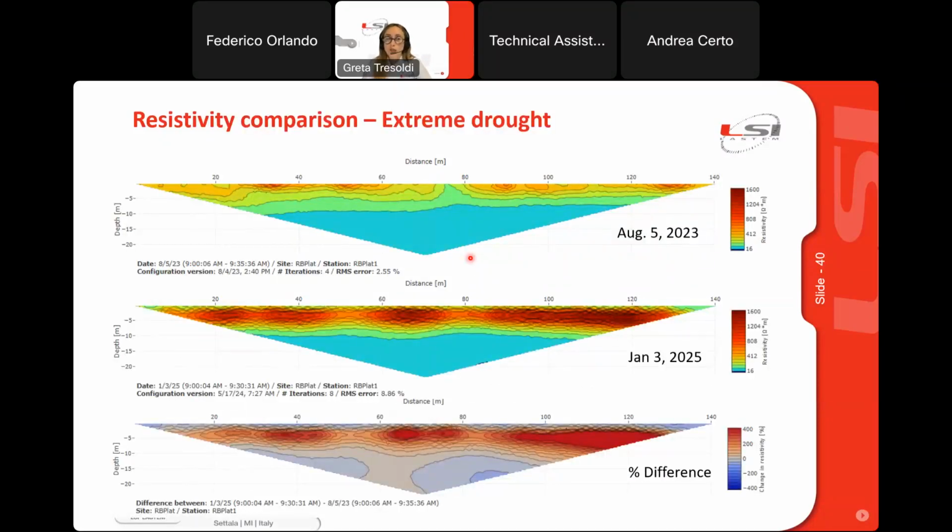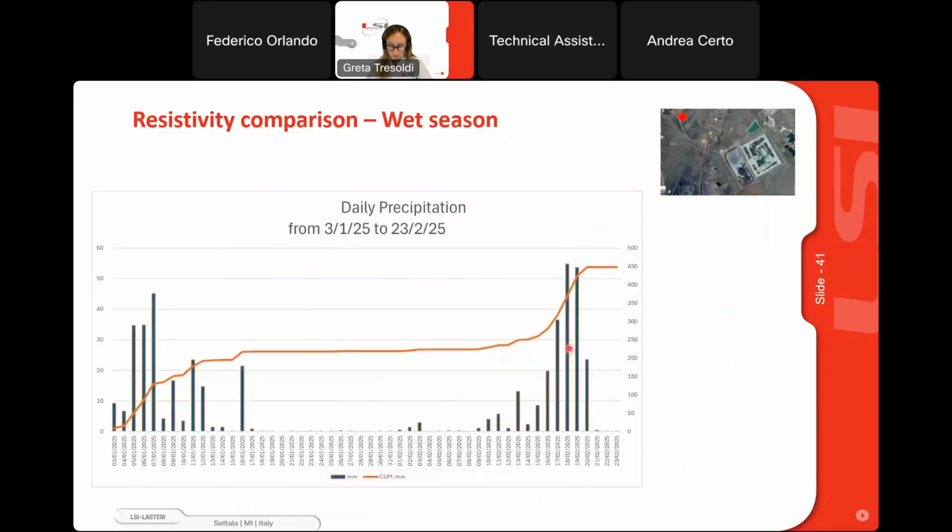Here we can do some resistivity comparison. As I told you, the period between installation in 2023 and now was of extreme drought. So comparing the data during installation and the data of the start of the year, we can see also visually that resistivity has increased a lot, and the percentage difference shows an increase of 400%. So the soil was really dry, and also the groundwater level decreased.